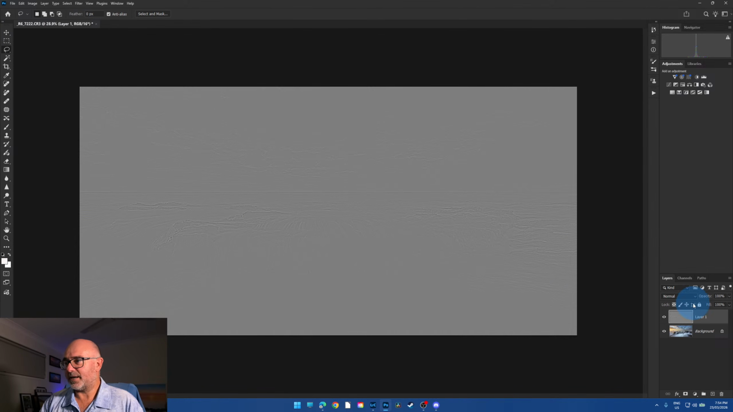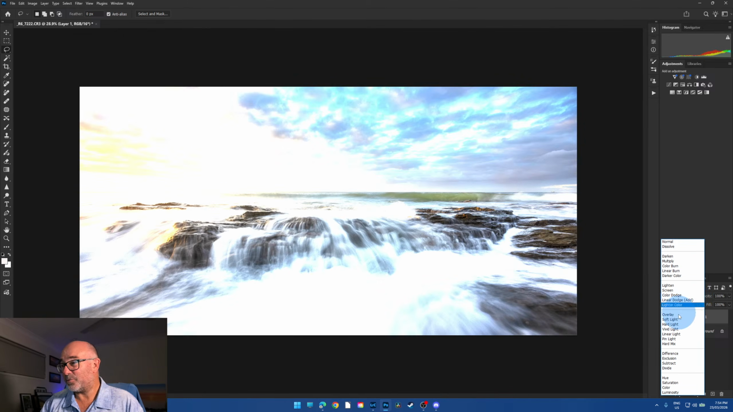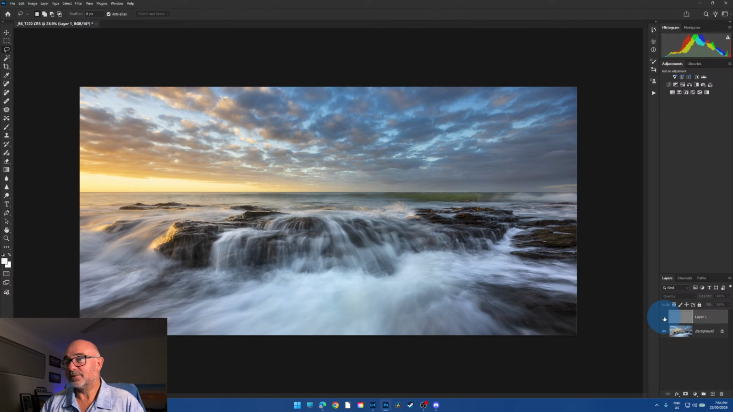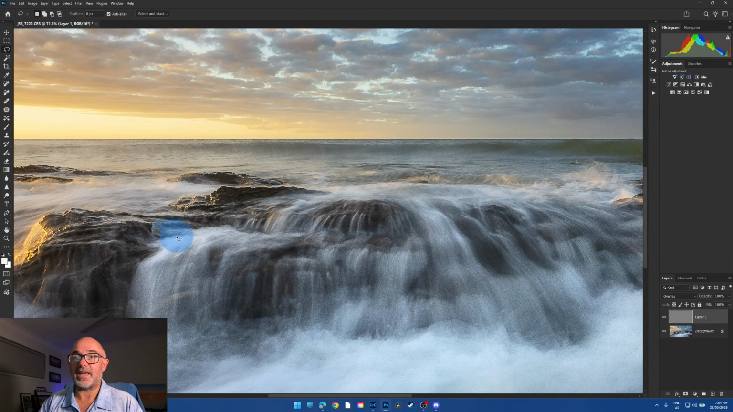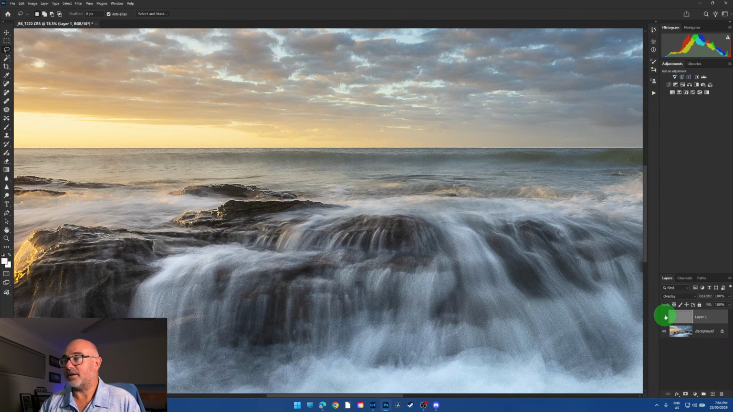You press OK, and then you come down to, and I think it was overlay. It was. There we go. I remembered how to do it. So if I zoom in now, oh, that looks really crunchy. But there's the high pass filter.